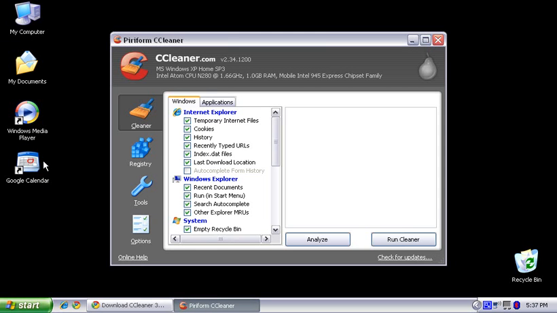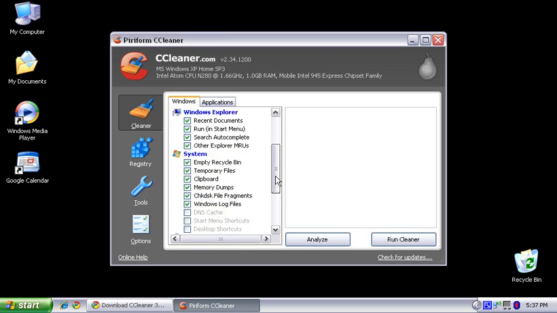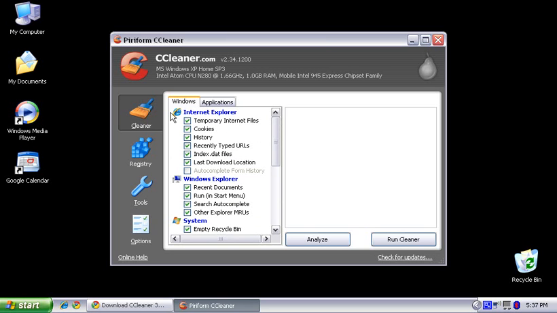So this is what CCleaner looks like. Here you have the cleaner options. Basically, these are the things that your CCleaner program will clean from your computer whenever you run the cleaner: the temporary internet files, cookies, history, recently typed URLs, all that stuff that you don't need.